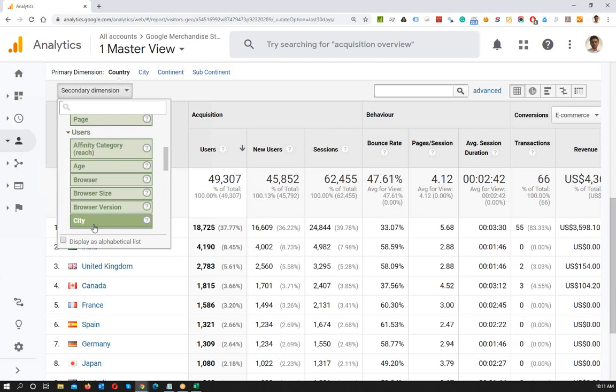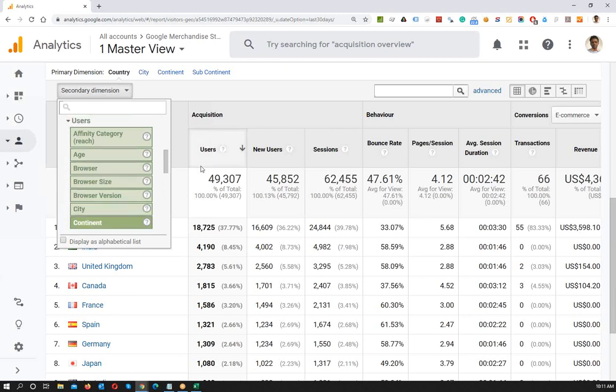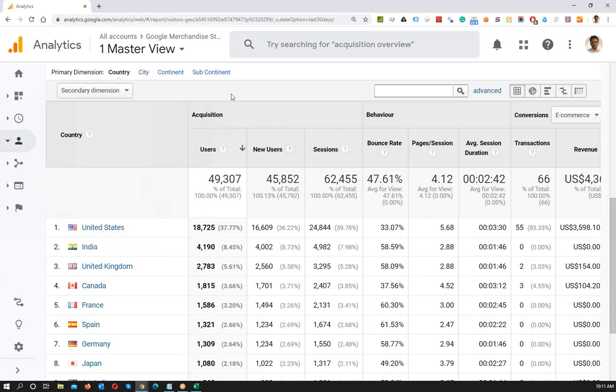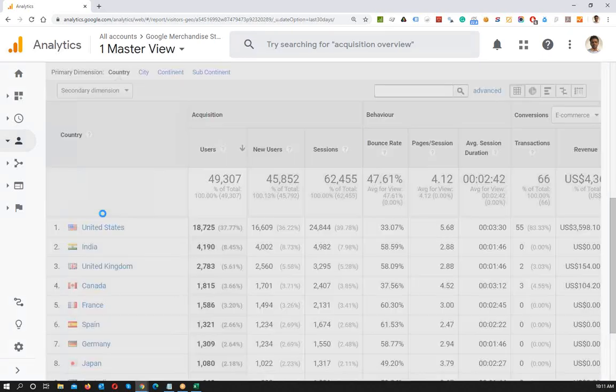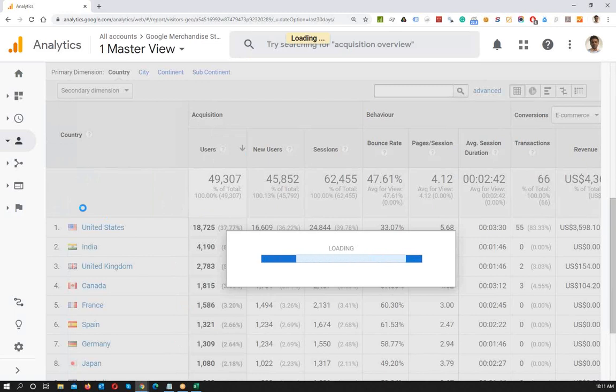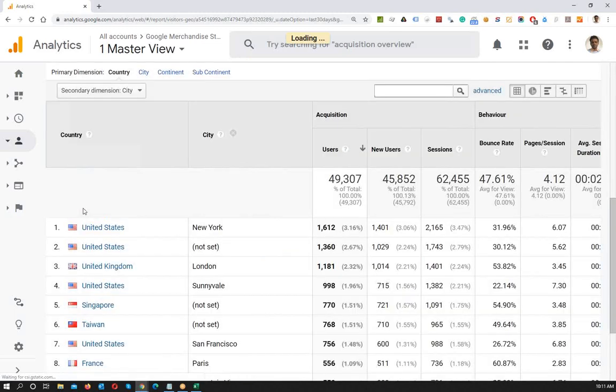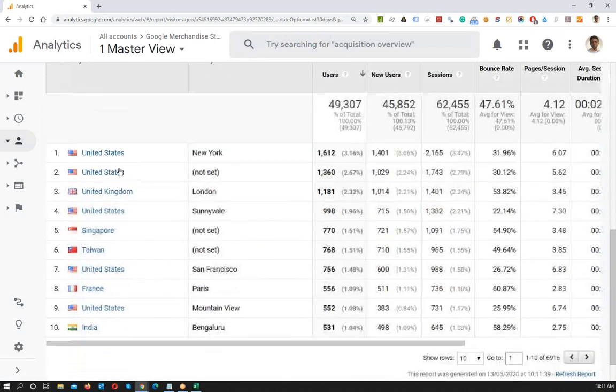Why? Because under United States, I might have 100 different cities. So it will say USA, USA, USA here, and on the right hand side, the city name will come. Let's try and do that. So just be wise about what primary and secondary combination you are using. So now I'm saying country as the primary dimension, United States, secondary dimension New York, and I can see the numbers.